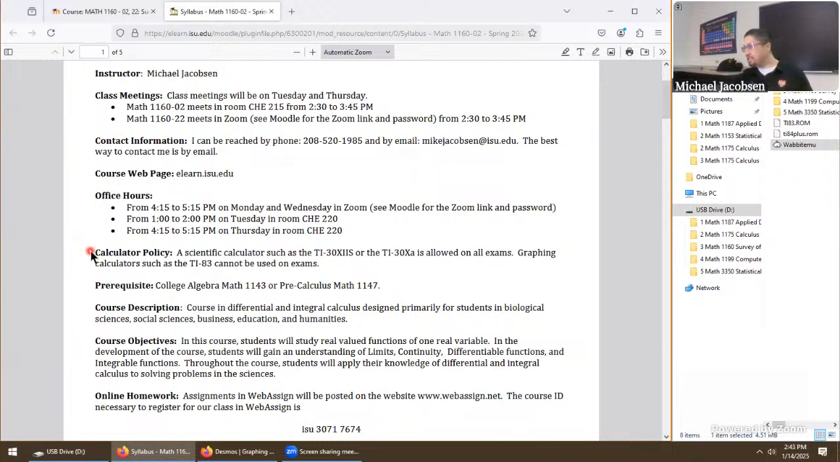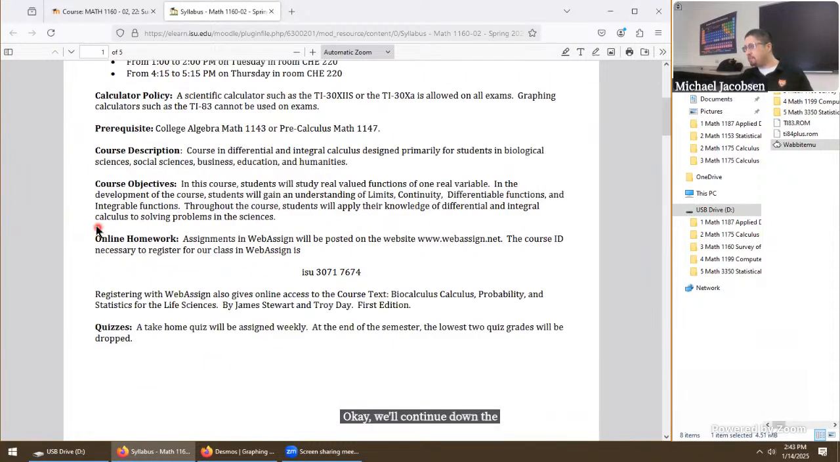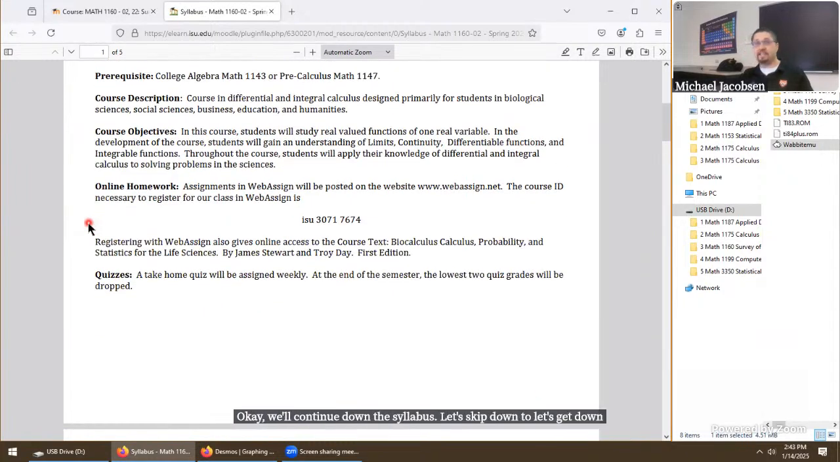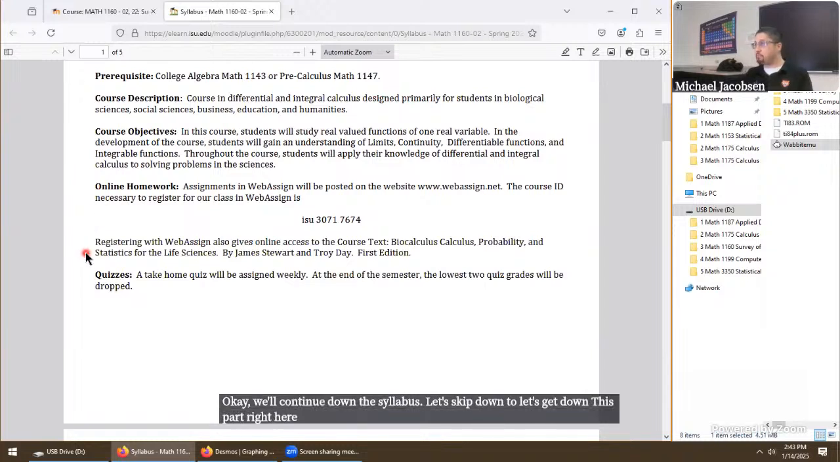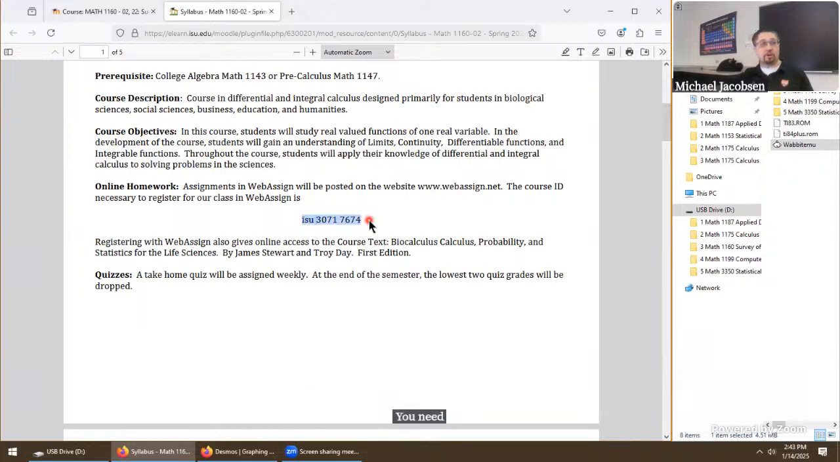Okay, well, continuing down the syllabus, let's get down to this part right here. We'll say a lot more about this. This is part of our objective today, to introduce this online homework platform. To actually register with this, you need this right here. This is the so-called course ID, and you need one other thing.